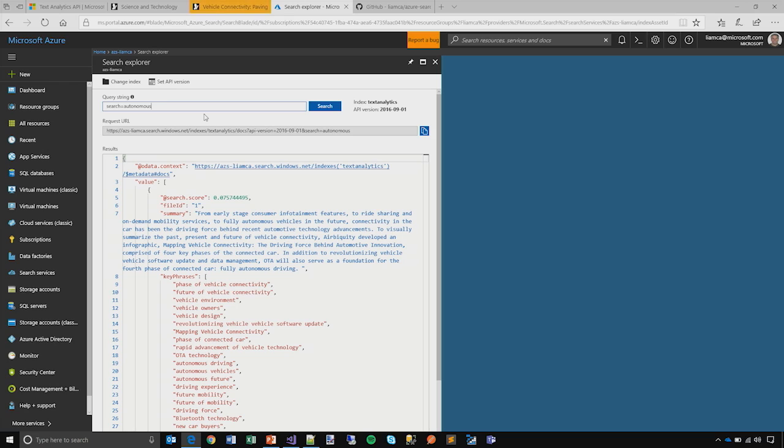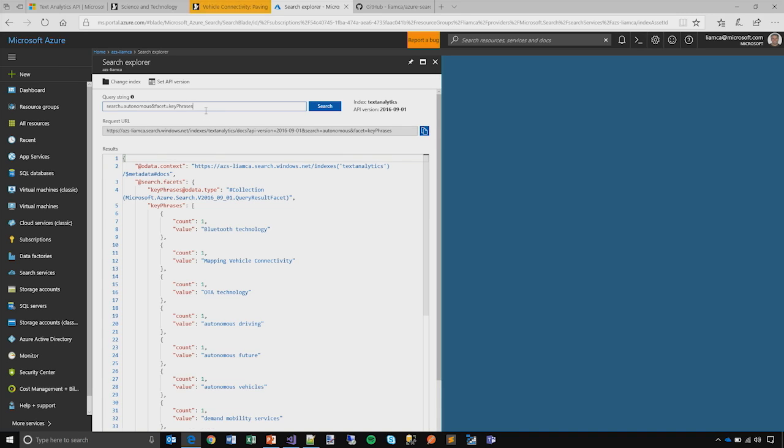I can say, I want you to group the results and facet over the key phrases. Now, this isn't very exciting because I just have one document, but you can imagine being able to search and then categorize, group all the news items that talk about Bluetooth technology or OTA technology, and then allow them to further filter. So hopefully you've seen in this demo how we can leverage machine learning to really advance what you can do with your search application.